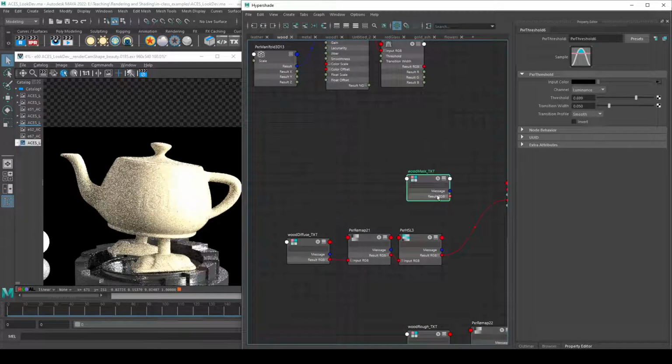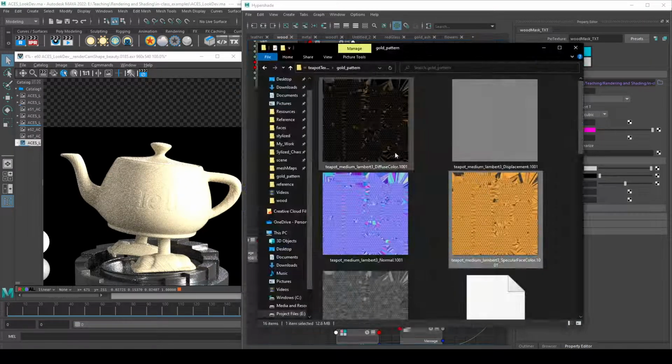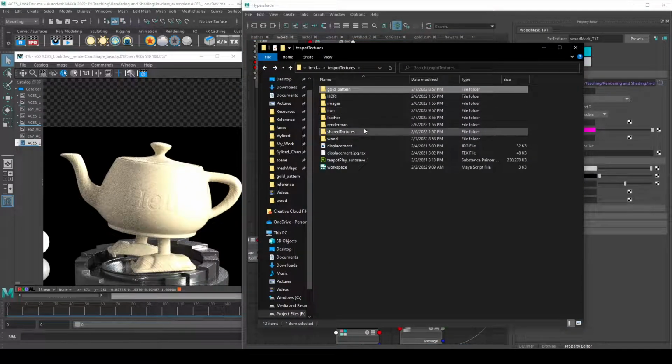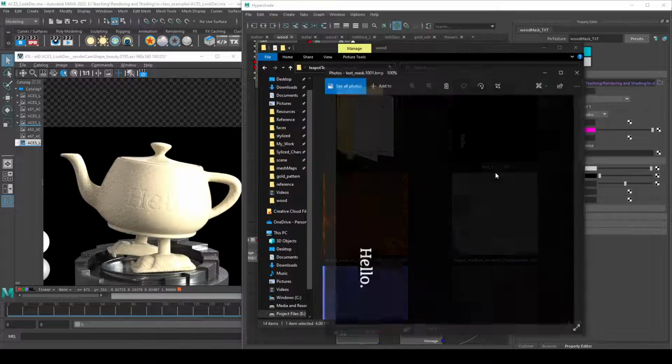Here I went ahead and brought in a mask. I exported a mask from Substance Painter. So let's go to Wood. I have this little hello mask.